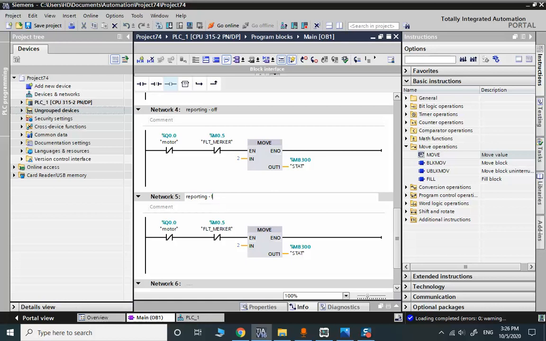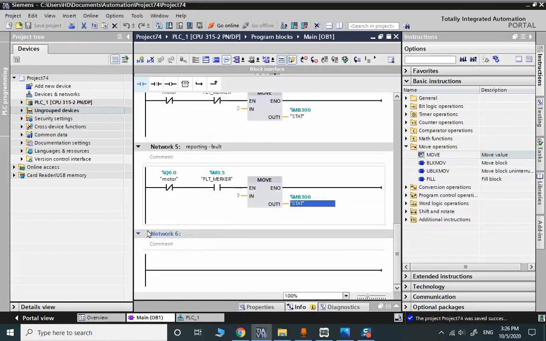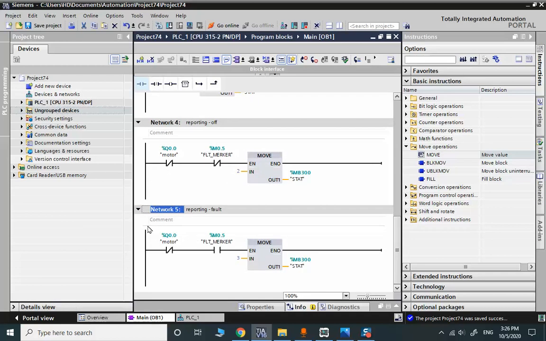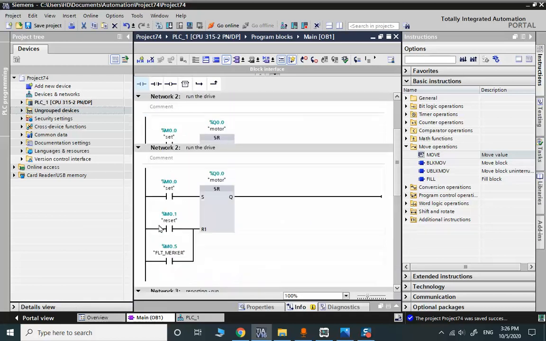But in case of a fault, reporting fault. For fault, the drive is off, but the fault marker is on. We need to copy three to the status. So the ladder program is developed, and we will move to the next step.